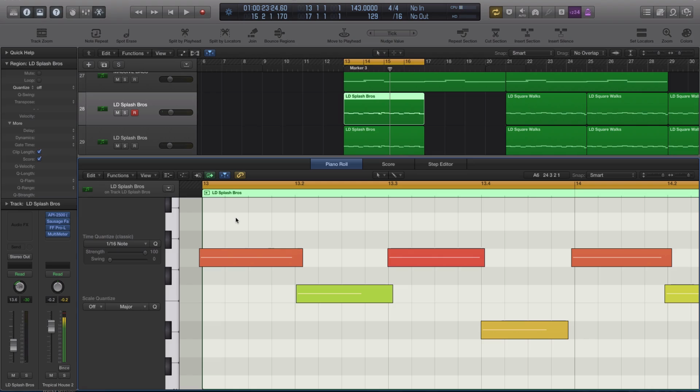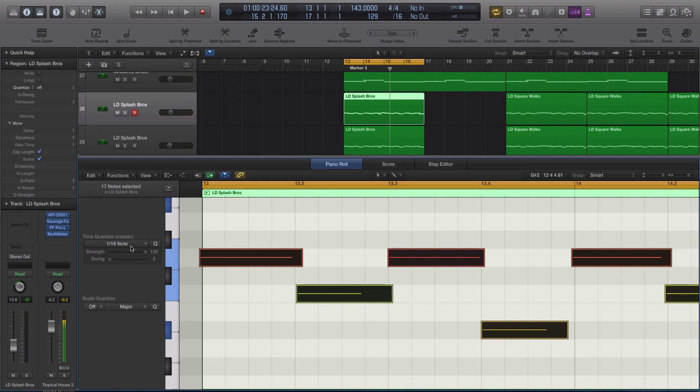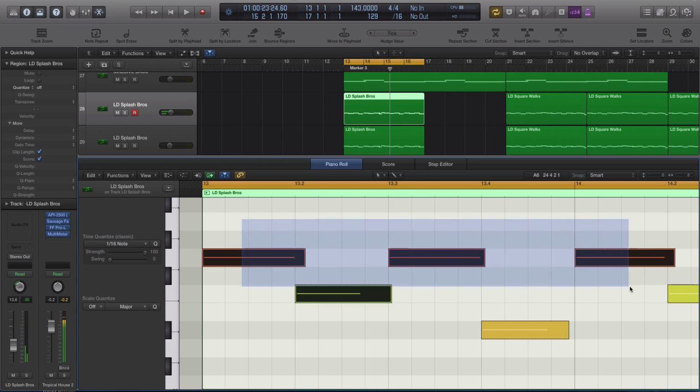Well, what a lot of people will do is they'll go in here, highlight all the notes, and set their quantize time, and this is the classic way of doing it. This is the more smart quantization in the newer versions of Logic. And then they will hit this, and you'll see that everything's quantized. And you have this kind of mixed dry/wet blend where you can have certain things be a little bit more on beat or not. So this is the old way of doing it.